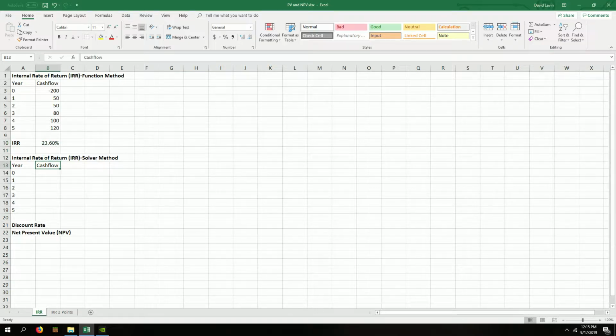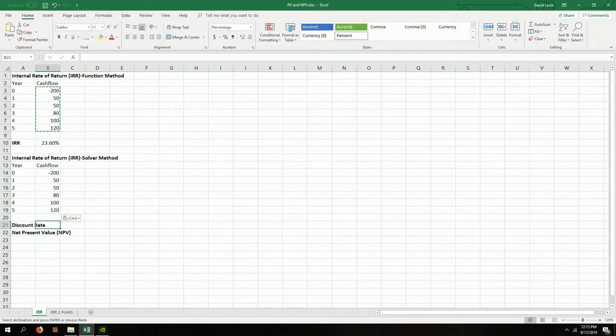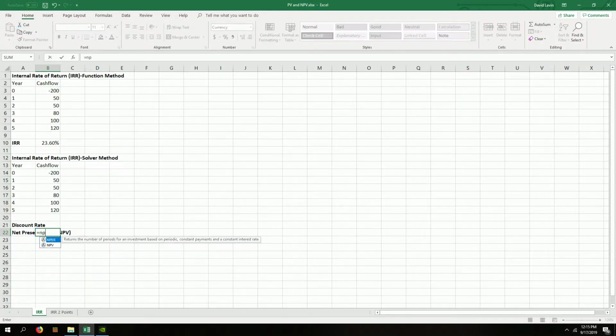And then we could do the same thing with the same cash flows here and try to do the solver method, which is more accurate. And then what we could do here is set a net present value, and then we'll say that the rate will be the cell above, the discount rate, and then the values will be 1 to 5 plus the initial cash flow as follows.